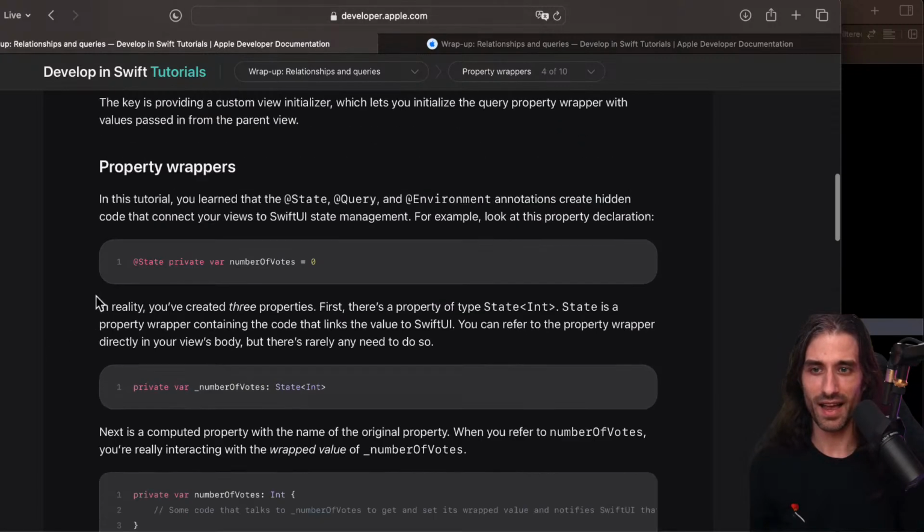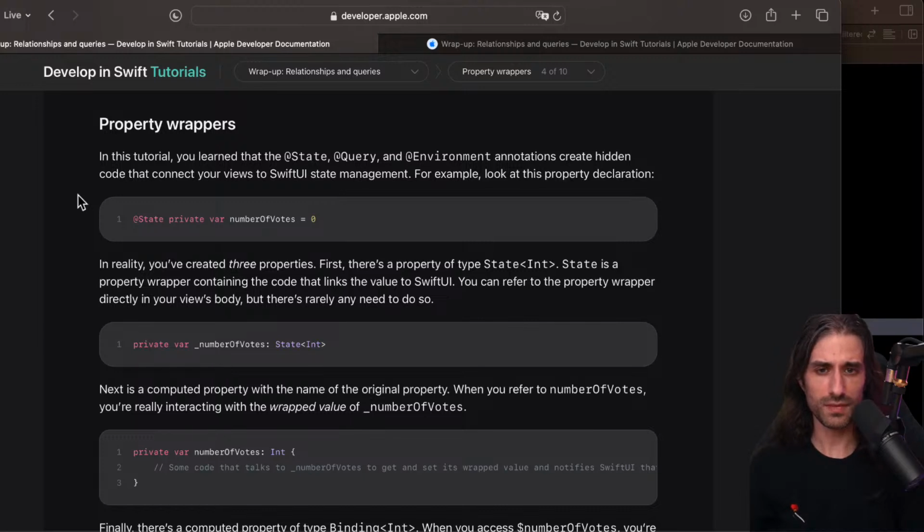Okay. And property wrappers. So this is something that you probably know if you know Swift already. Here they are.